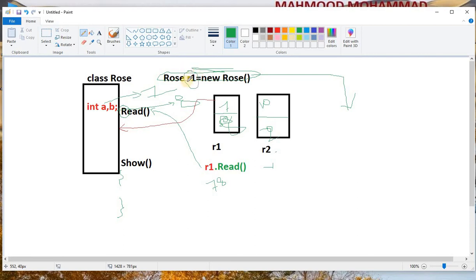Whenever an object is created, it will directly go to the class and run whatever code is written inside the block. So let's see. Now this is not a method, and I want to declare a method with the name of the class. Why? Because there is one condition: the constructor name and the class name should be the same.